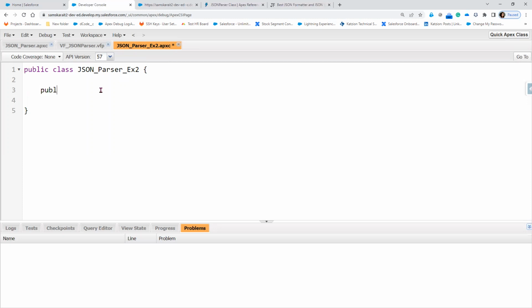So public void, and let's say the method name is readJSONData. I'm not expecting any parameter here because I'll be specifying the data within this. So let's say a string data here. Let's say it is a JSON string. For the JSON string, I'll be passing the JSON string here.